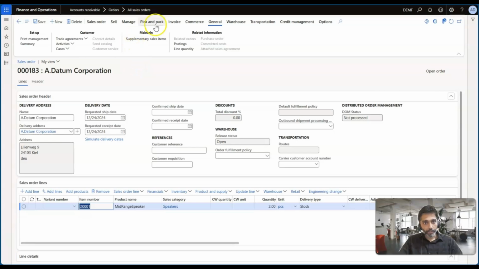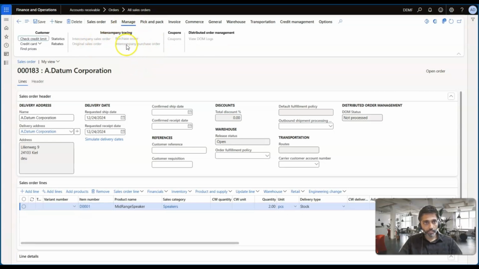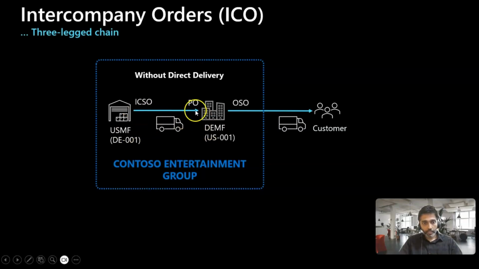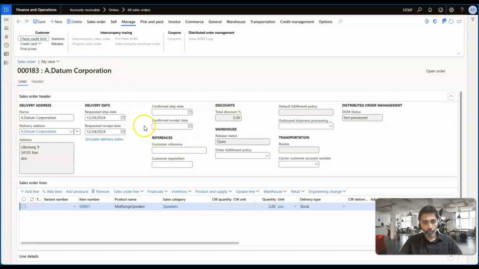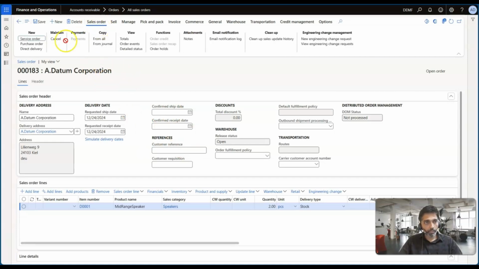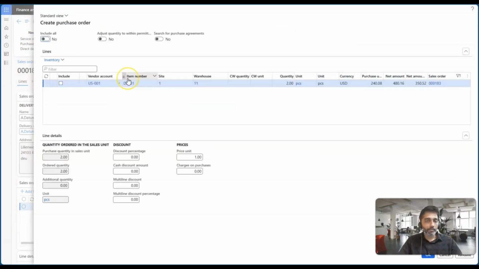And right now, if I go to manage, you can see there is no intercompany chain which gets created. But what we need to do is create the purchase order and the intercompany sales order simultaneously, right? In order to do that, if you go to the sales order on the top, you have a section called purchase order. In the system, we have already configured the intercompany trading relationship, and we have the direct delivery vendor also.